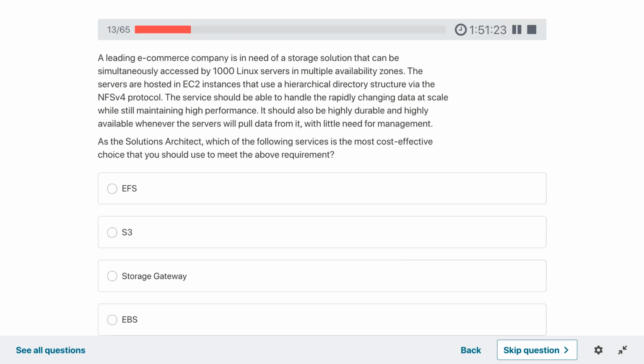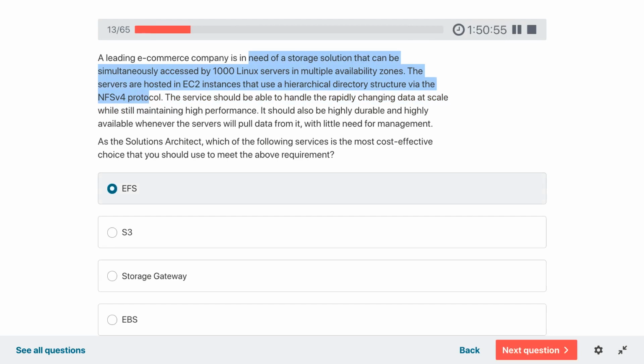So the basic need is a storage solution which is accessed by 1000 Linux servers in multiple availability zones. The servers are hosted in EC2 and use a hierarchical directory structure via the Network File System v4 protocol. So the obvious choice would be EFS, Elastic File System.